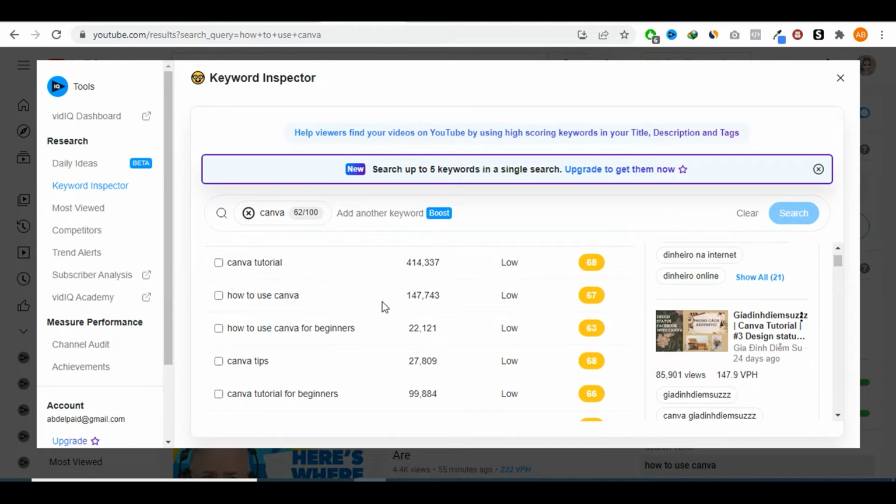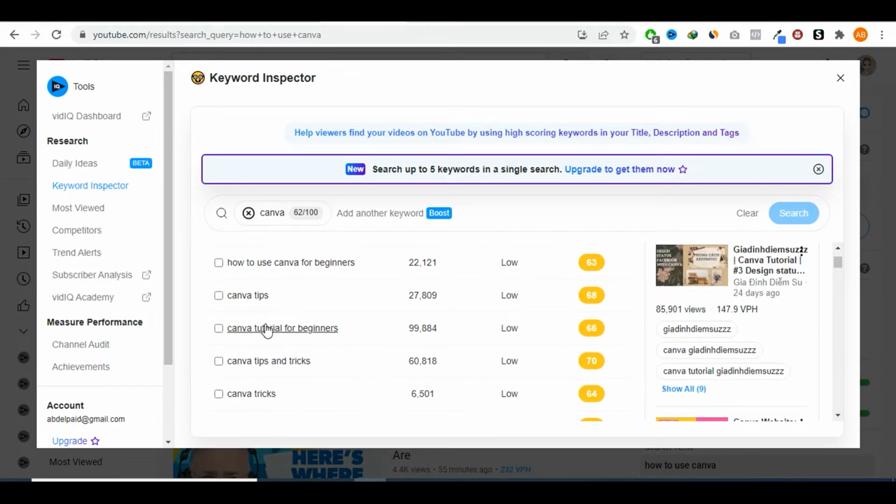So how to use Canva, 147,000 searches per month. How to use Canva for beginners, Canva tips, Canva tutorial for beginners, Canva tips and tricks. So as you can see, there's so many different keywords that you can go for if you decide to create videos around those keywords for Canva, and there's so much demand for this.